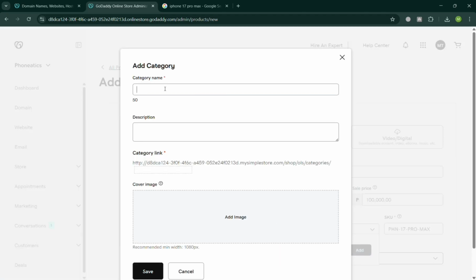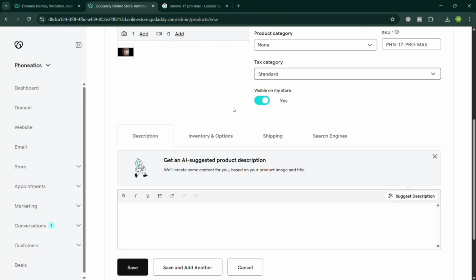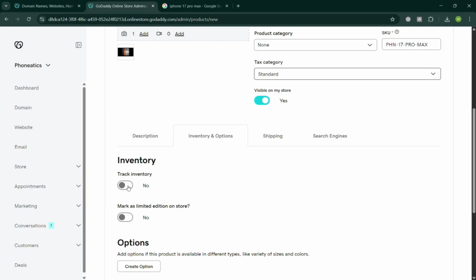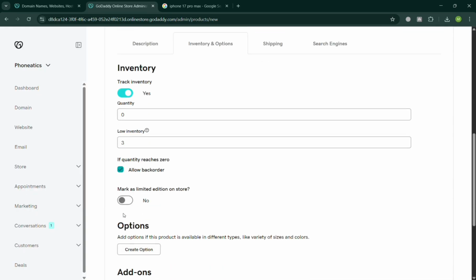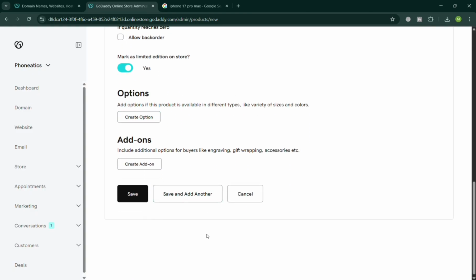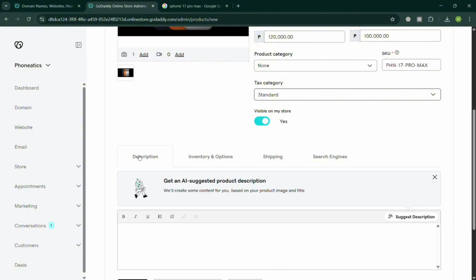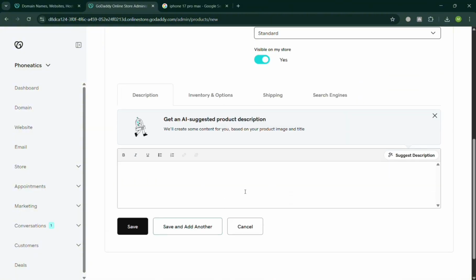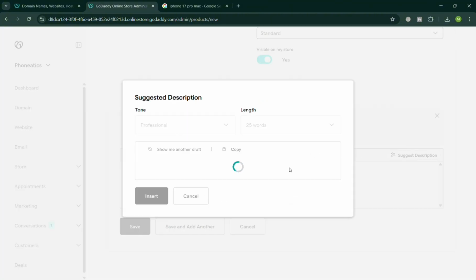And under add category, you can also add here depending on your preferences. Now from here, you can also enter the description and the inventory options to track the inventory. For example, just enter the quantity, or if you want to make it limited edition in your store. Aside from that, you could also create other kinds of options here, add-ons for buyers, engraving, gift wrapping, and many more. Now in this option, you can click the save button to proceed.